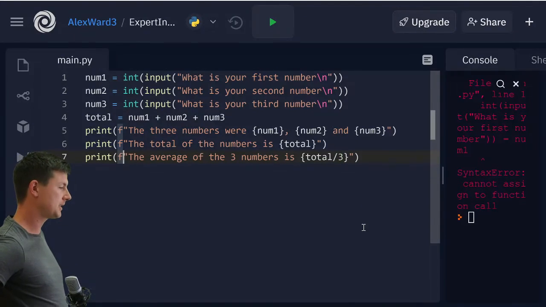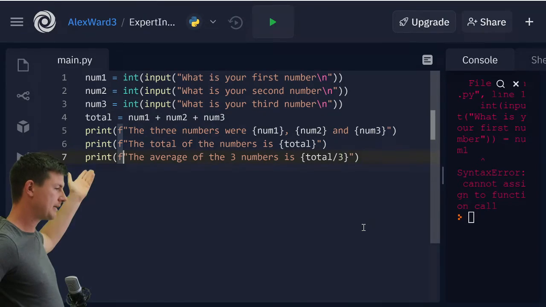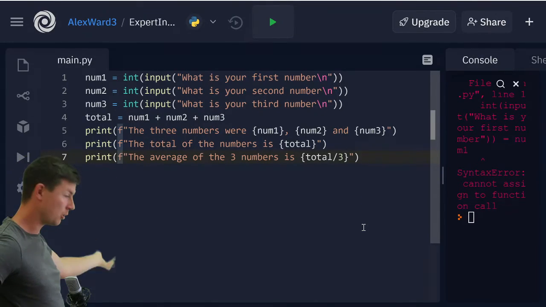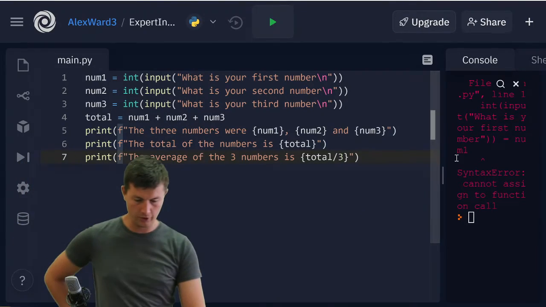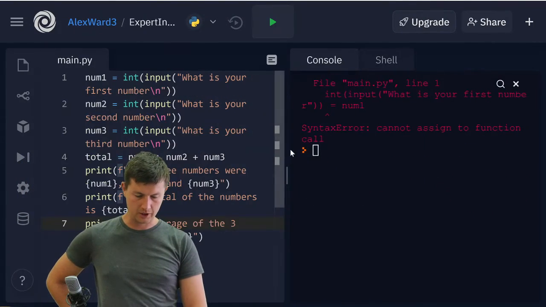Okay, so I'm asking for three numbers. I'm then totaling them up and storing that in a variable called total. And then I am printing 3 lines of text there using F strings, and it just makes it that much easier to read. Let's run it, see if it works. Always check your code.